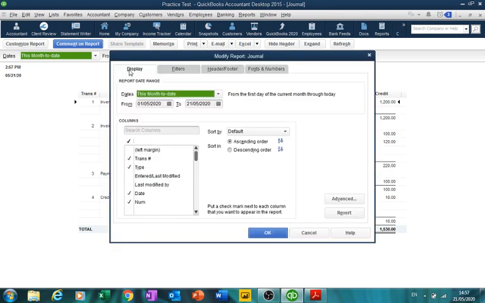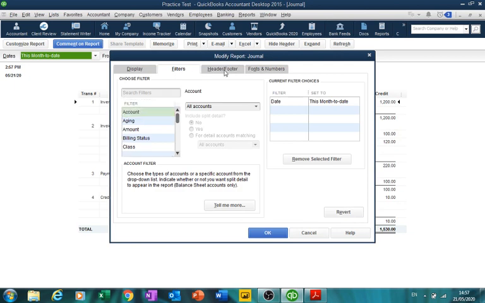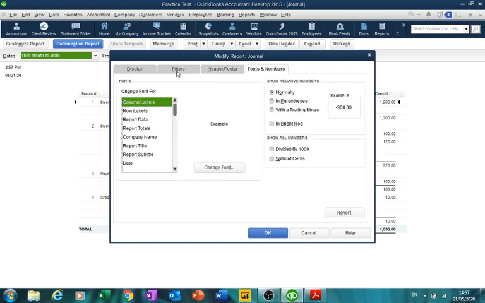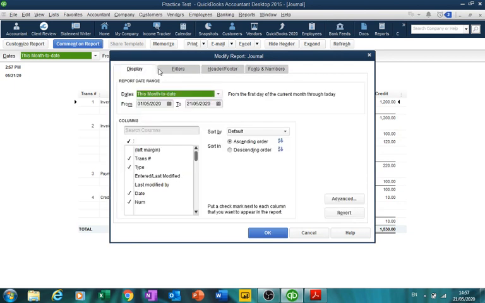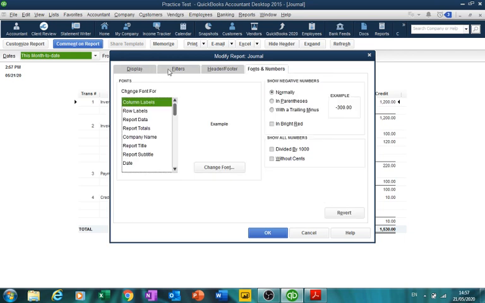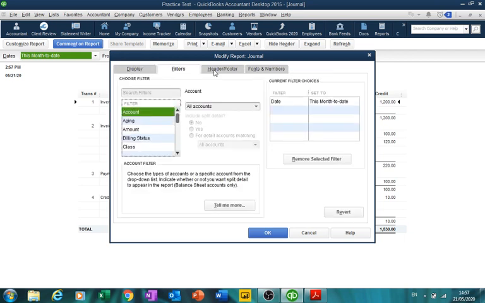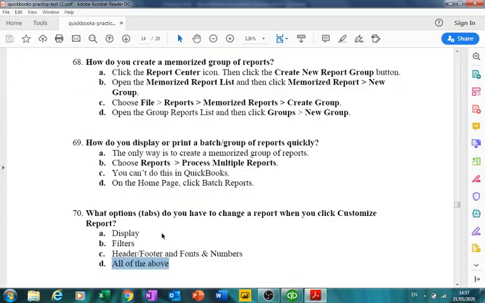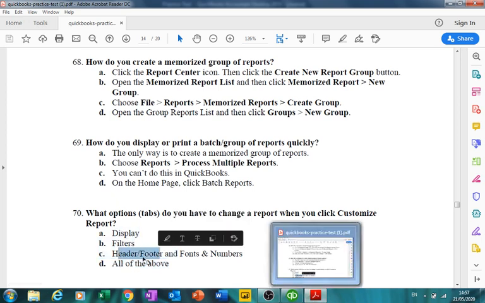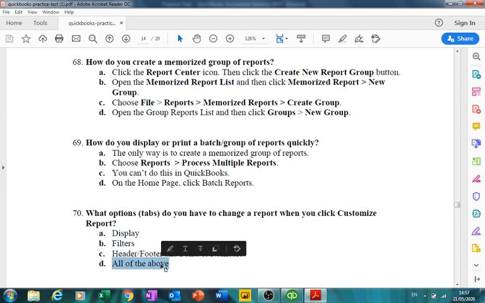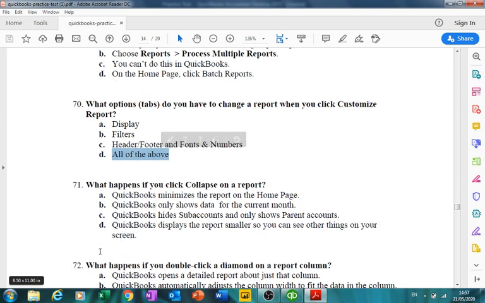Customized report, you have here display, filters, header, and font and numbers. You have 4 tabs here. From these tabs you have display, filters, and headers and footers. Yes, you have the correct answer of the above. You have display, you have filter, you have header and footer to change the report. Then the correct answer is D, all of the above.